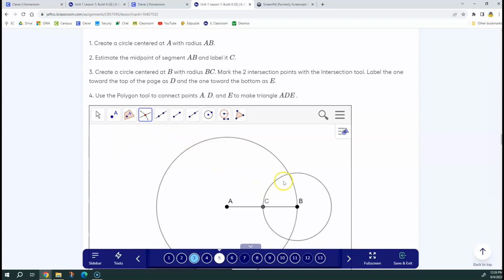So where the two circles intersect is right here, and the top one, it will label it D for me. And then down here, the bottom one, it will label it E for me. So using that intersecting tool.